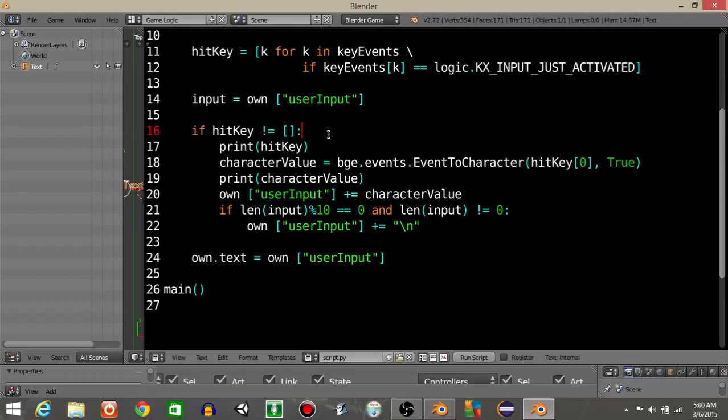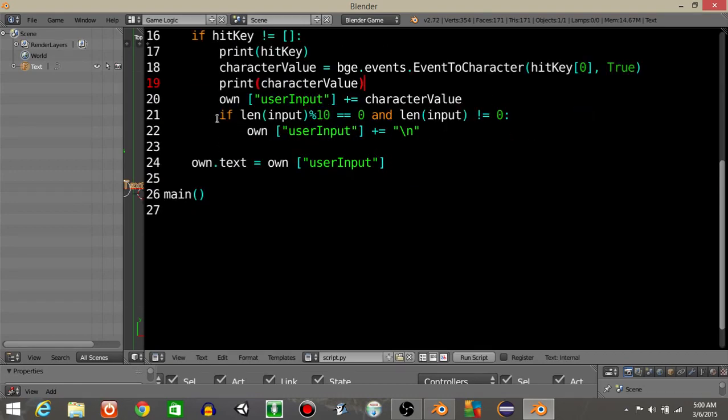And if our list of hit keys actually was not equal to nothing, so if we indeed actually typed something, it was going to print that hit key to the console. It was going to define character value as equal to whatever the letter form of that integer was, and it was going to print that character value to the console, and then it was going to add that character value to our own user input string. If we could divide the length of our input by 10 and have it so that it has no remainder, and it wasn't on the first letter in the string, it was just going to go down to the next line.